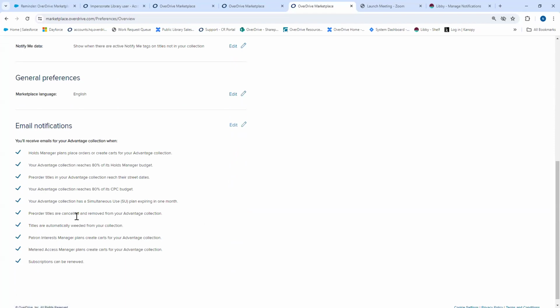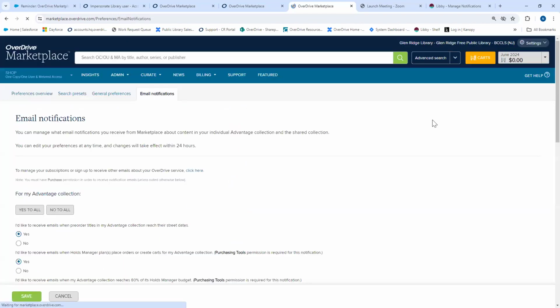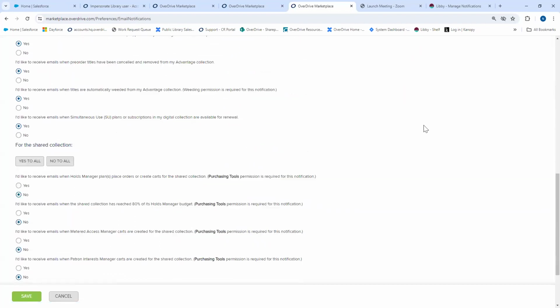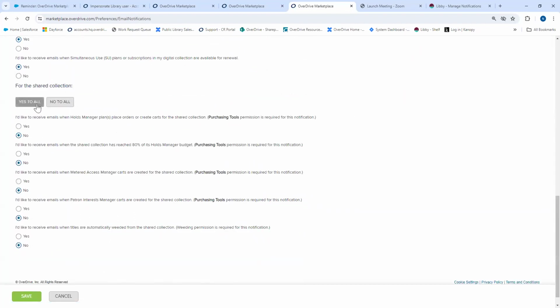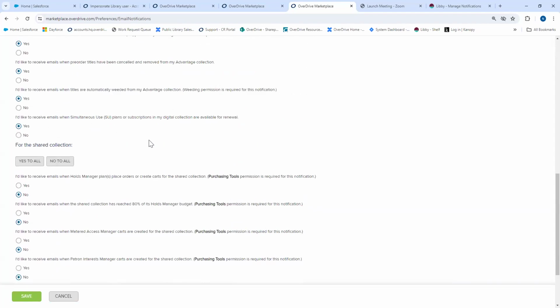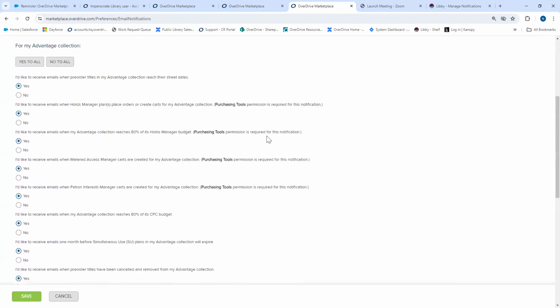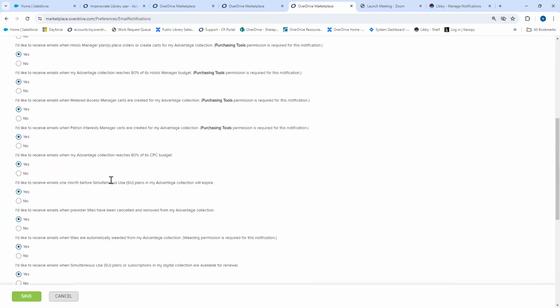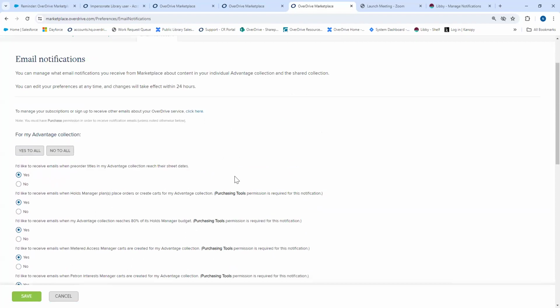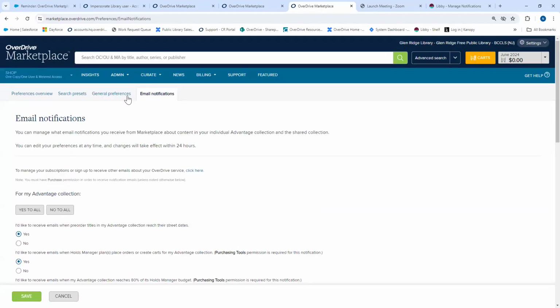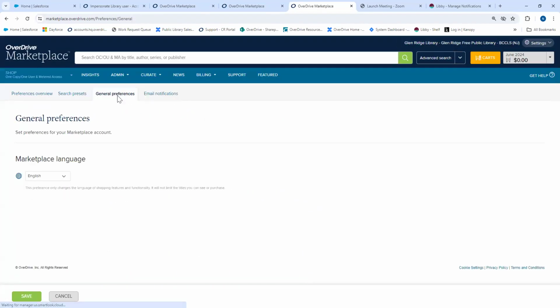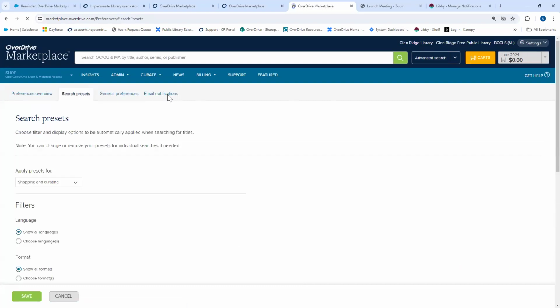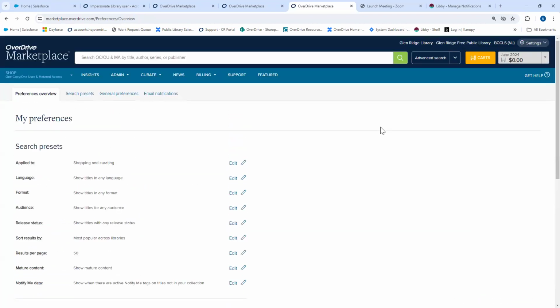If I click edit, I'm going to have the opportunity to change any of these that I want. So it's yes to all, no to all, for both the shared collection and then my Advantage account. There are separate emails for different carts being created, when things are weeded, things of that nature. So a lot of ways to change this: language, search presets, preferences overview. There are a lot of different options that I have here as far as tailoring the marketplace experience.